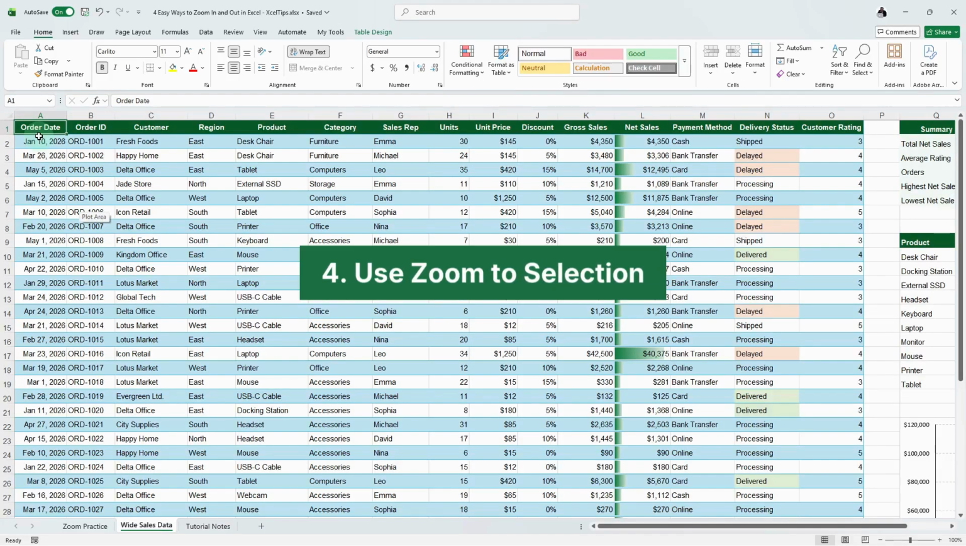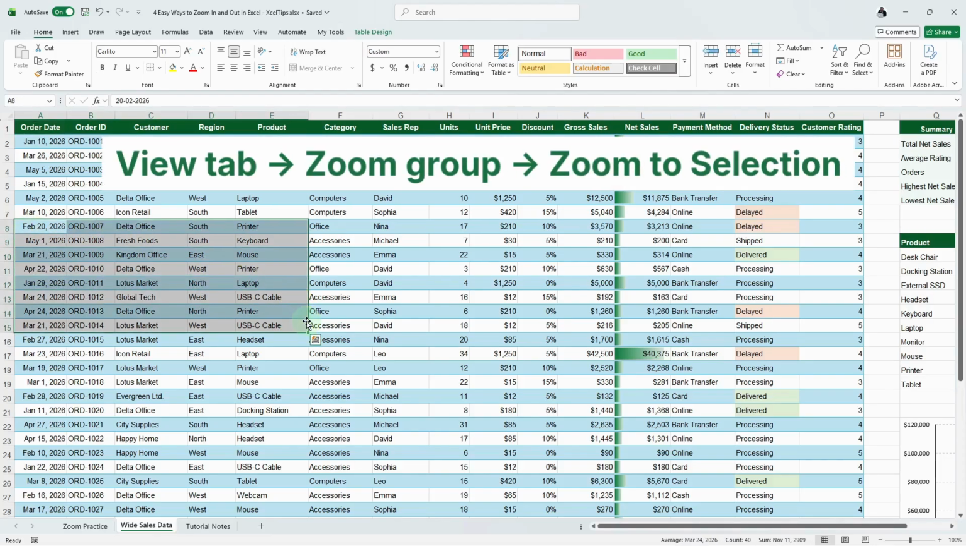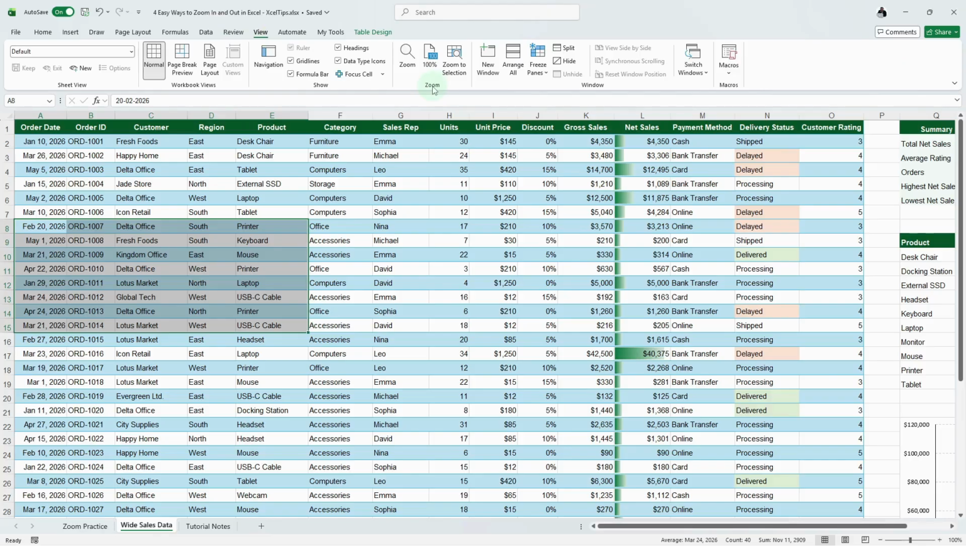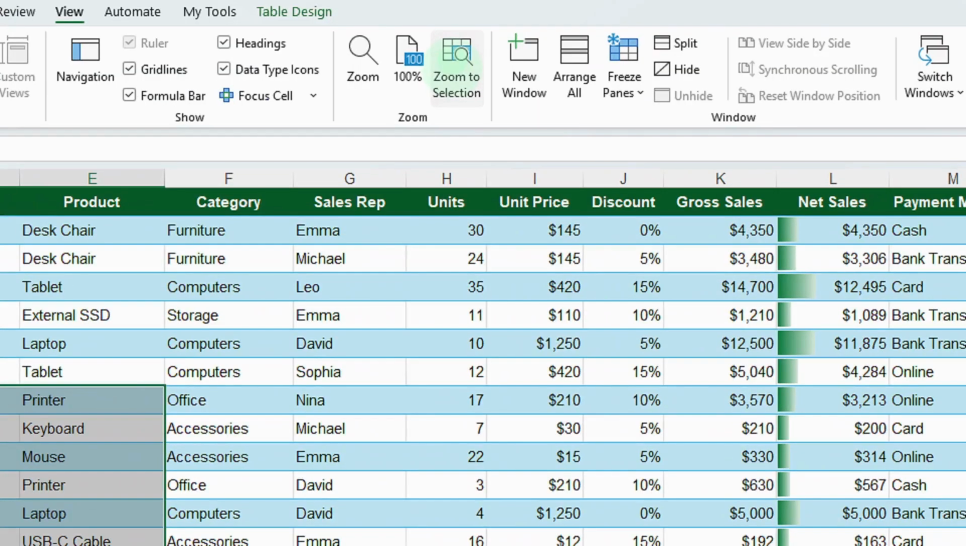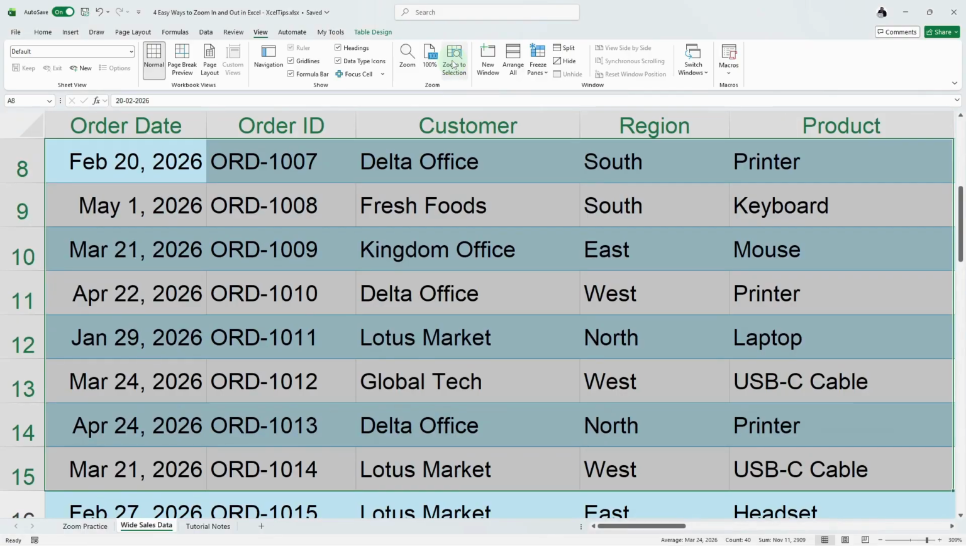If you want to focus on one part of your worksheet, use Zoom to Selection. First, select the cells you want to focus on. Then go to the View tab. Under the Zoom group, select Zoom to Selection. Excel zooms in so that the selected area is easier to see.